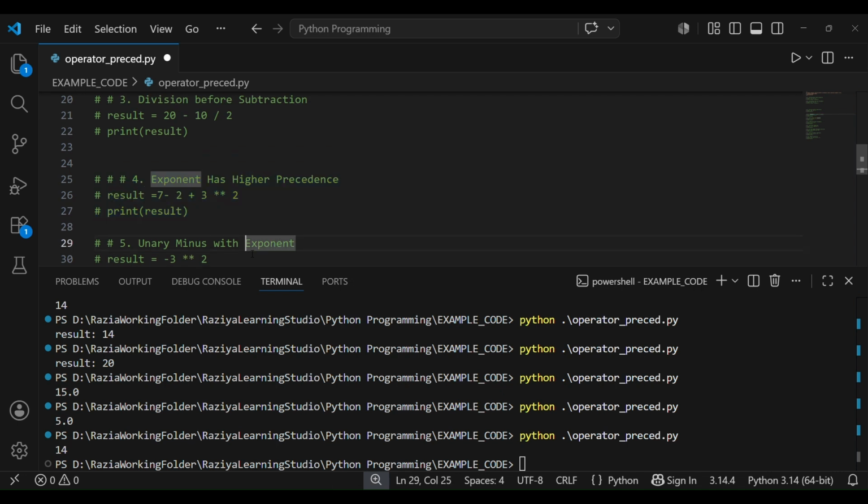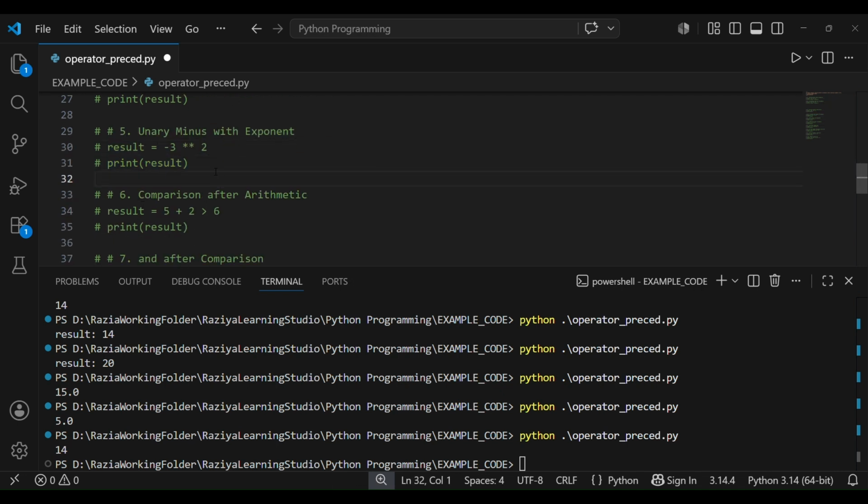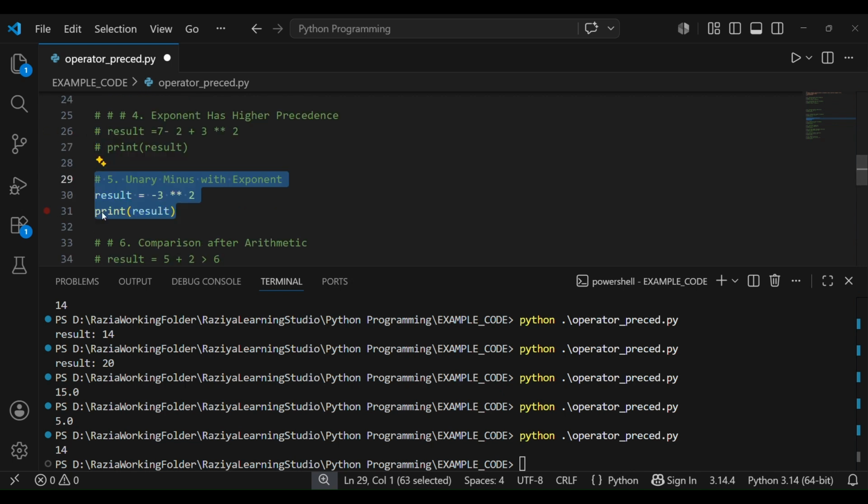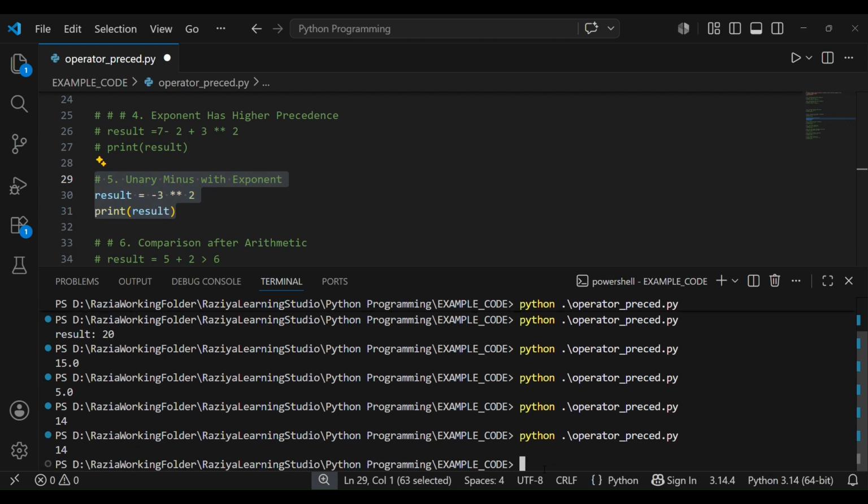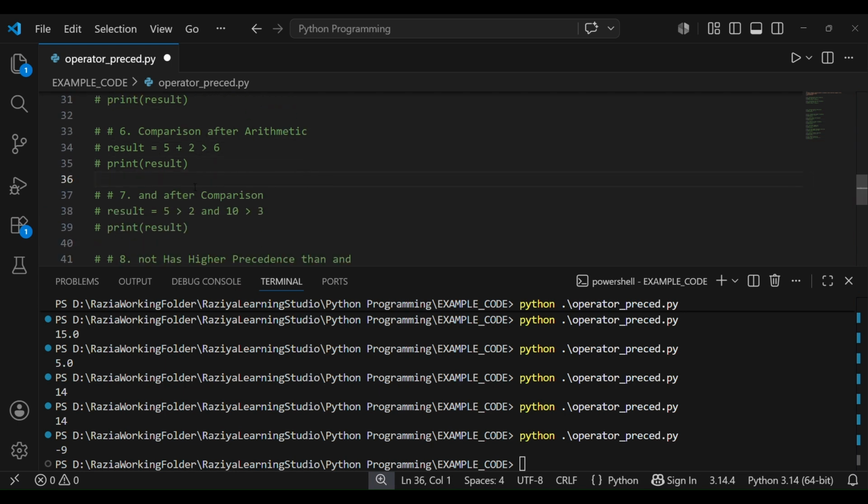Now this is our unary. For unary, minus with exponent, how does this work? If you see here, minus 3 raised to 2, what would be the result? One second, I did not save the file, right? Here I have to save the file. This has to be minus 9. Why? Because 3 raised to 2 is 3 3s are 9, and then the unary negation operator applies. So minus 9. This is our minus with exponential.